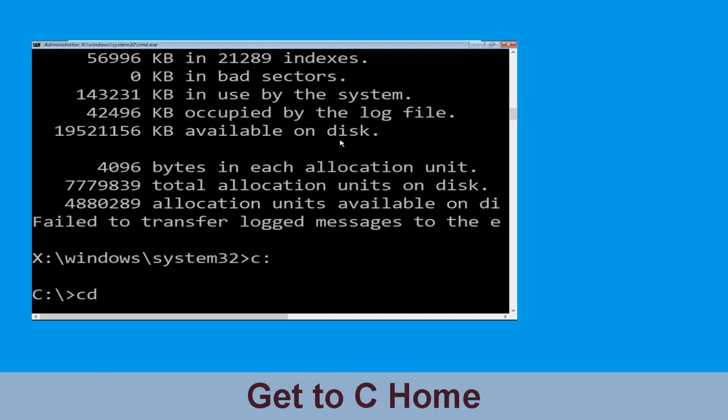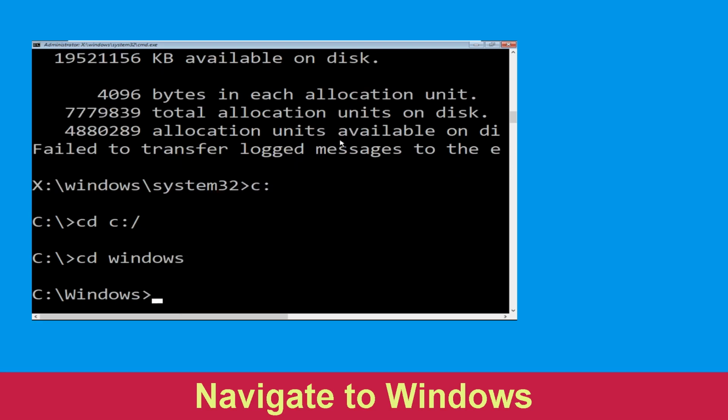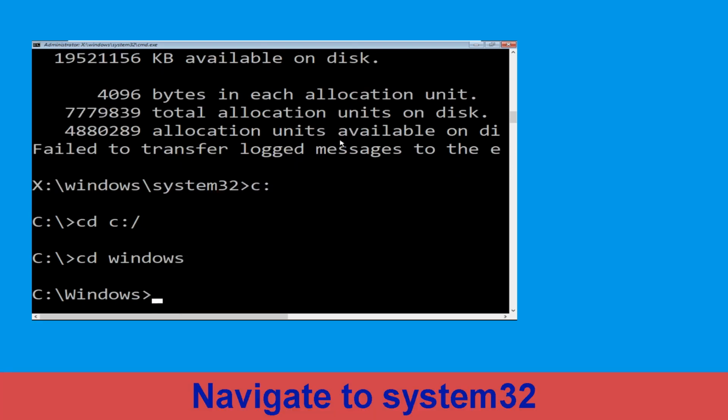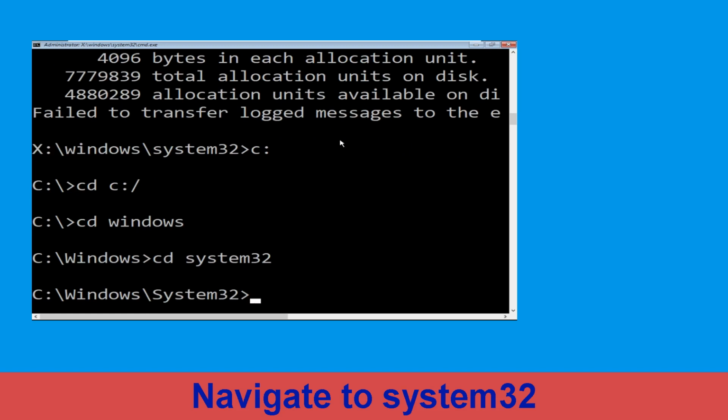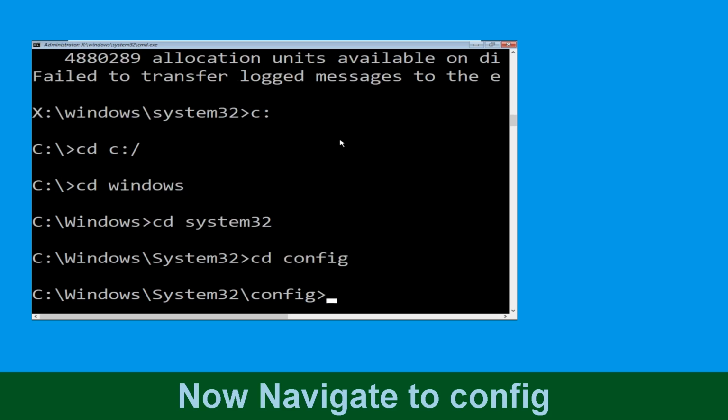Then type cd c:\ and hit enter. Now execute this command. Type cd windows and simply hit enter. Type cd system32 and simply hit enter. Now execute this command. Type cd config and simply hit enter.